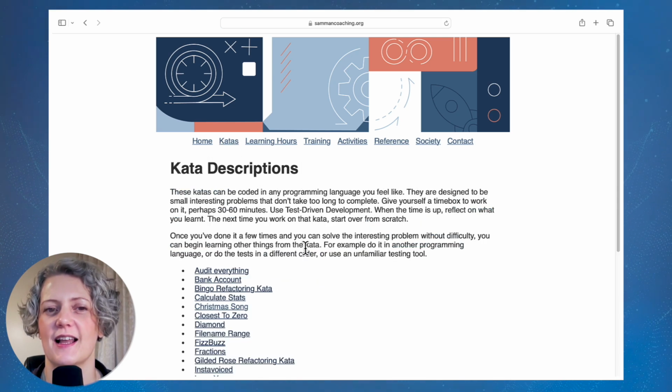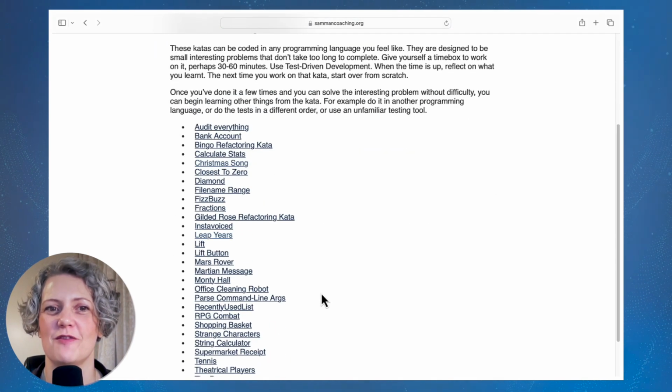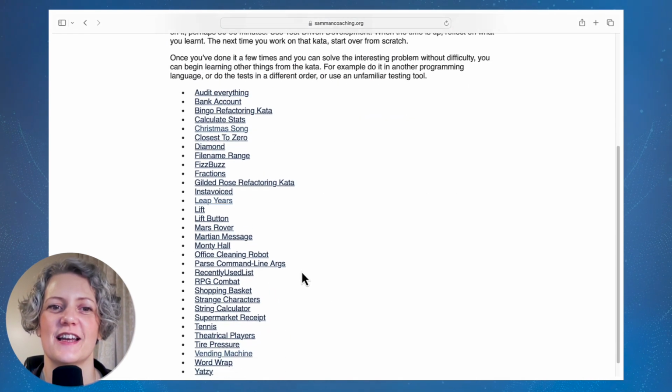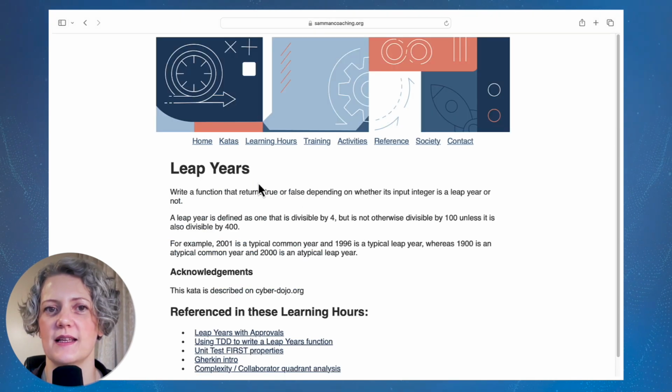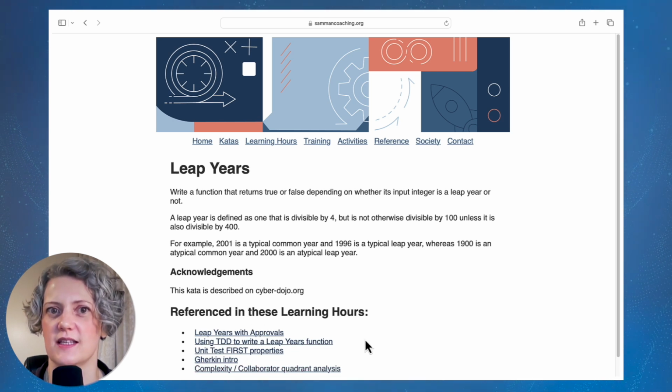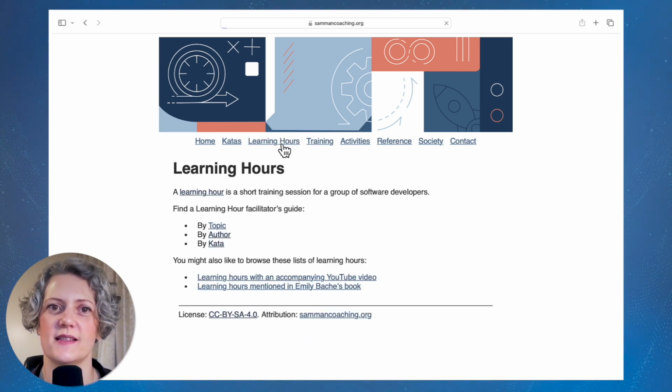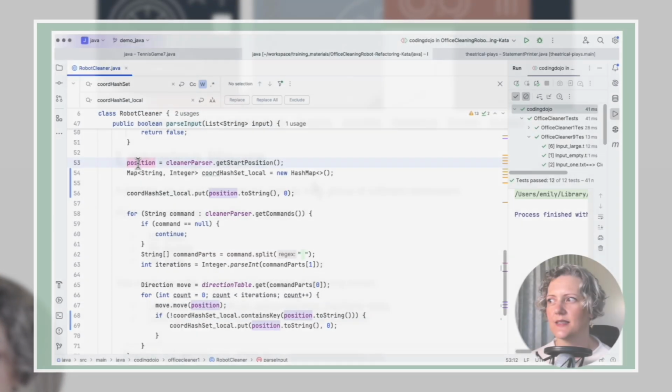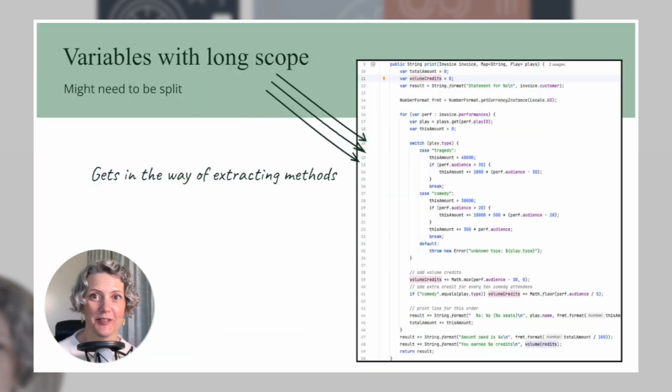So firstly, a collection of descriptions of code katas. And these are some of my favorite code katas. In each one of these links you can find a description of the exercise, what it is you need to do in the code, and where I got the kata from. And then if there's a learning hour that uses this particular code kata, you'll find links to those. Learning hours are an actual training session that's planned and uses the code kata in a context where you can teach specific learning goals.